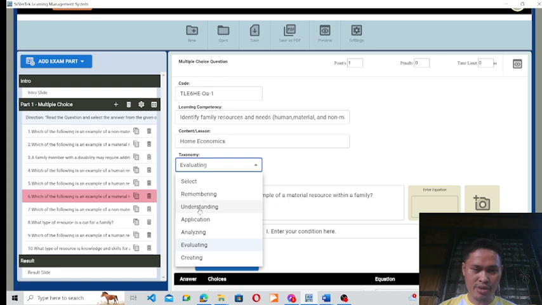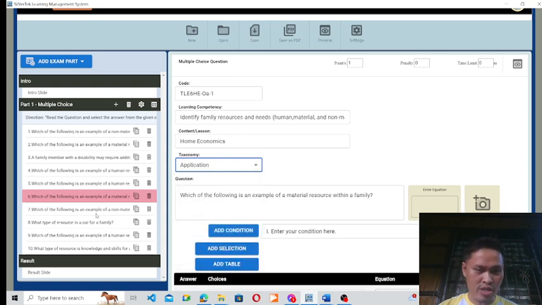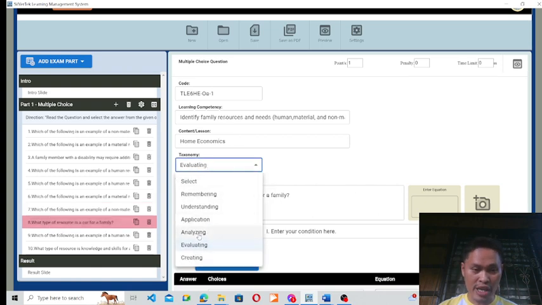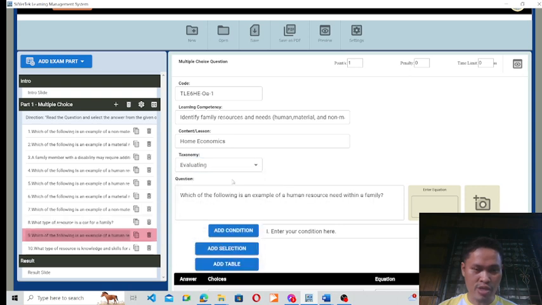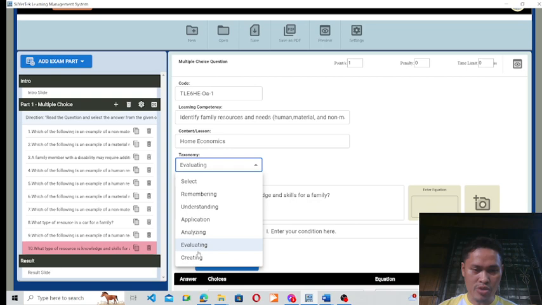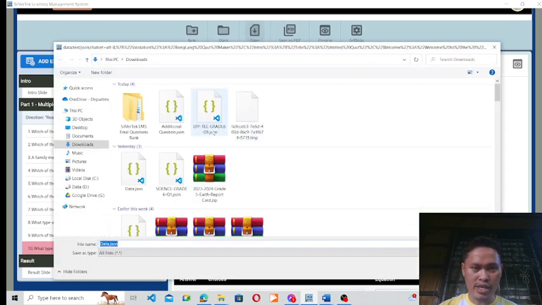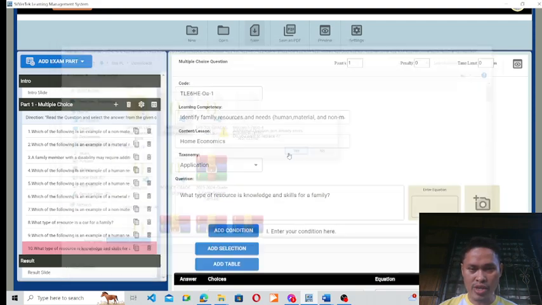So, say for example, gagawin ko na lang ulit. I will be just changing that into application. Also, this one, application. Okay, yan po. Kasi nga, nagdo-duplicate lang tayo. Tapos, nakalimutan ko siya. Application. Dapat ganito po, application. Okay. After that, I wanna save that one. And then, I will just overwrite that additional questions. And then, okay. And then, yes.